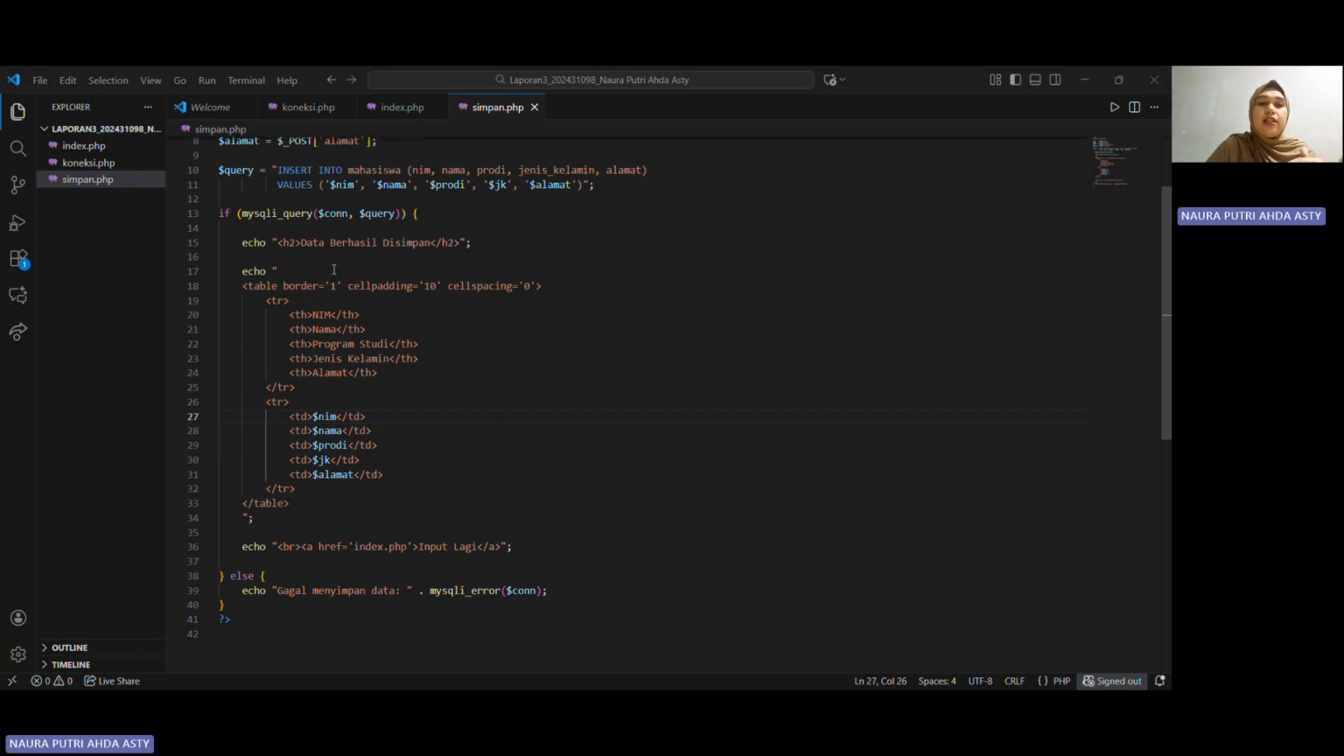And if the connection is successful, it will show this one, "data berhasil disimpan", and then echo, and then this one will make a table to show like this one: nama, prodi, jenis kelamin, and alamat.